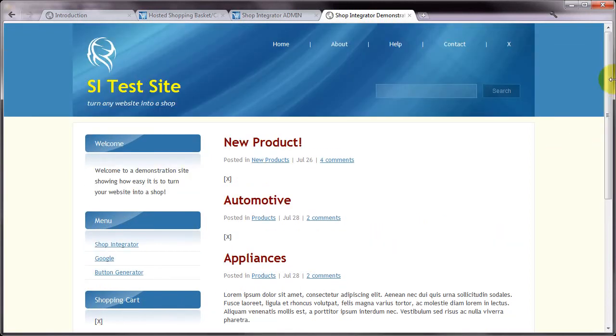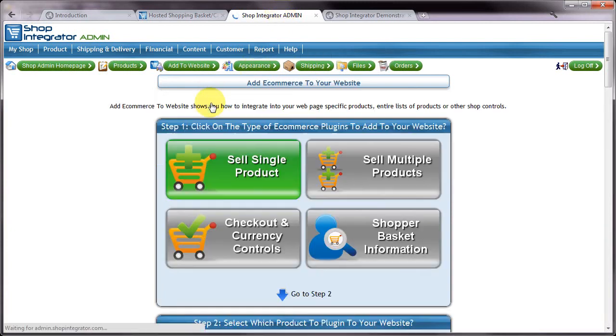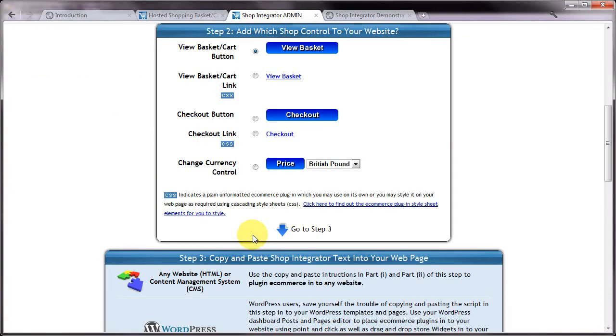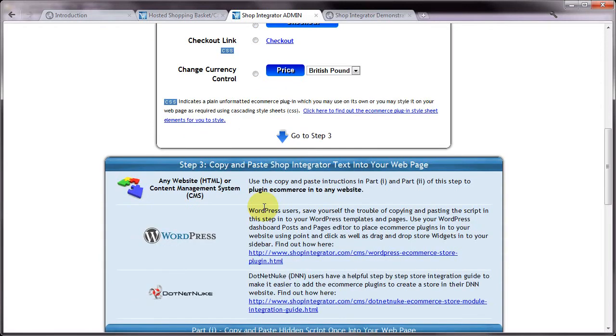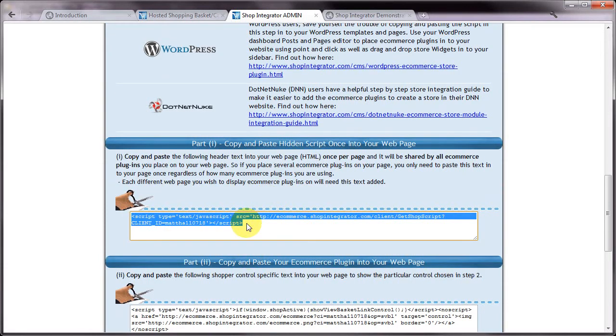So what I'm going to do is head over to the admin console, click Add e-commerce to your website. And I'm going to start with checkout and currency controls. Now, here is the view basket link I'm after, so I'm going to select that and I'm going to go down to part one.